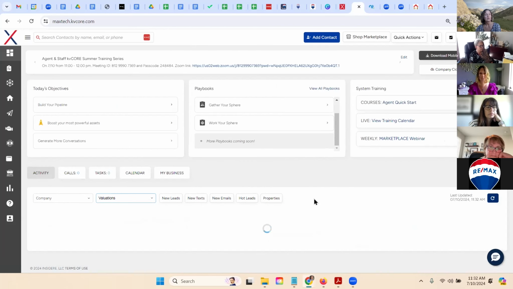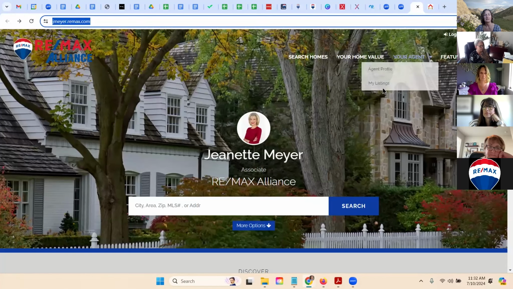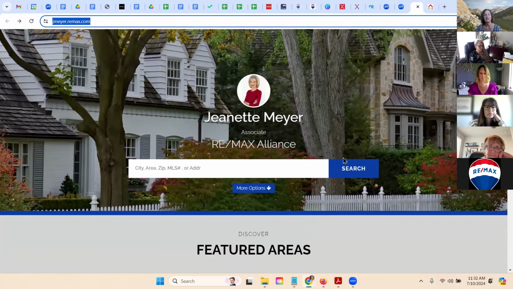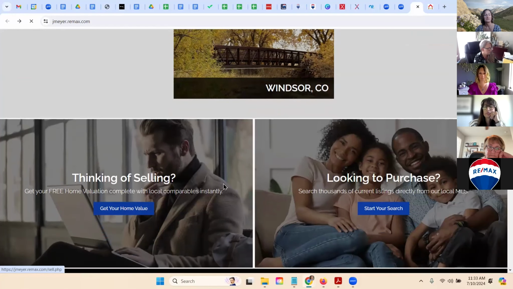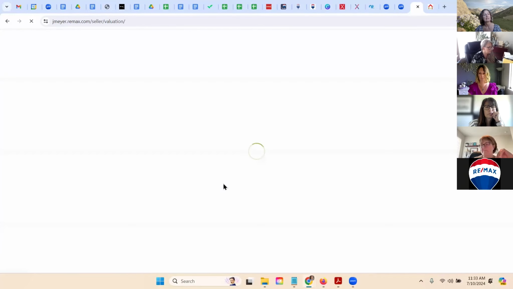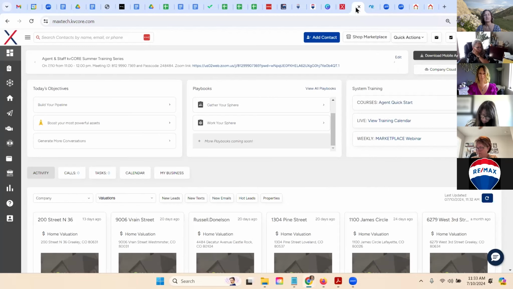The next thing is valuations. On your kvCORE agent website, you have the option to put your home value up here in the navigation, or you can add it as a widget down below. There's this "thinking of selling, get your home value." Somebody clicks on that, and they can put in their home address to see what their home is worth. We have this same kind of thing on our Homes in Colorado platform, where somebody can put in their property address and get some information on what their home might be worth. That comes through as a lead to your kvCORE.